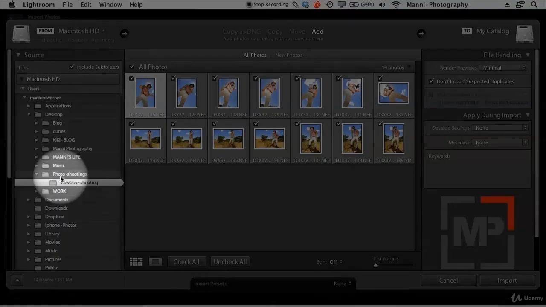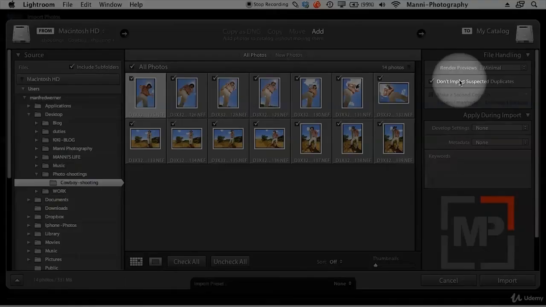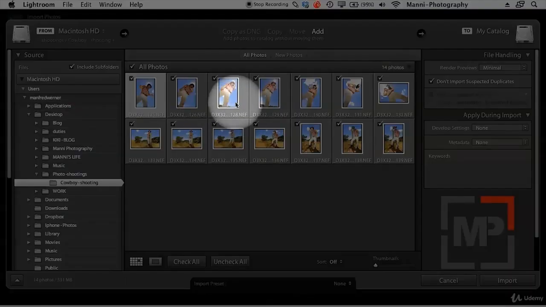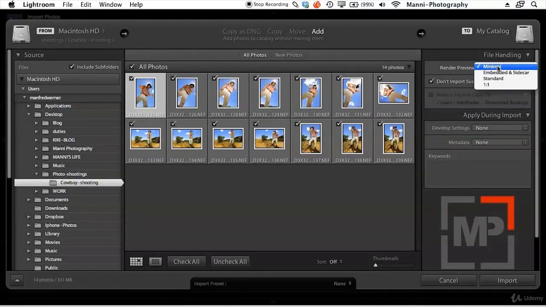Okay, the first one was selecting your folder, the second one all the images, and now to the important stuff on the right hand side, file handling and applying during import. Now this is very important to me. Render minimal previews. This means that when your images are imported into Lightroom, you're seeing the thumbnails. These are thumbnails, nice and small, so it's just a minimal size. When you work with your stuff, you see the thumbnails nice and small. With a minimal size, your computer will run way quicker.